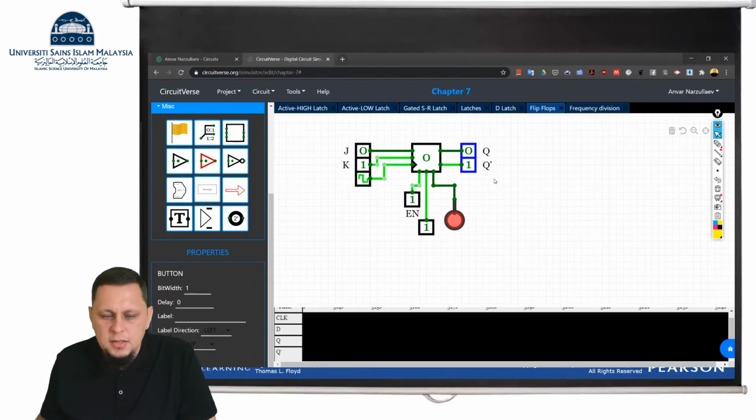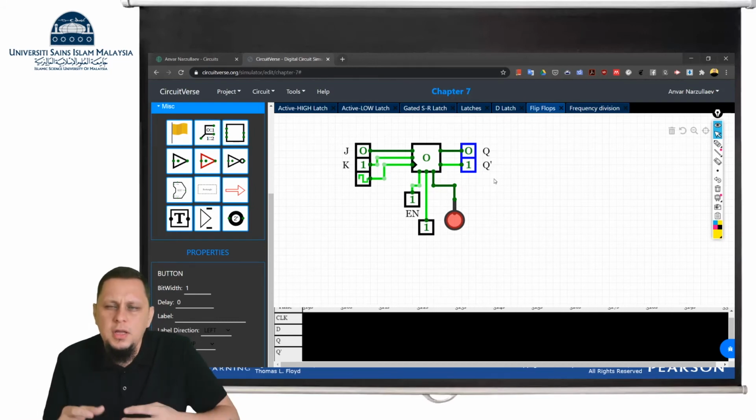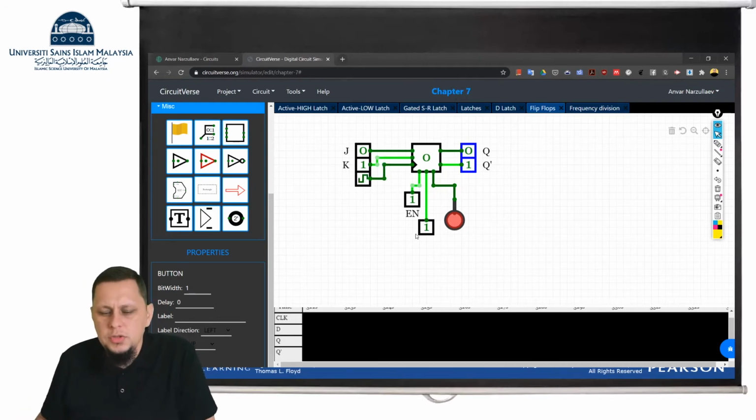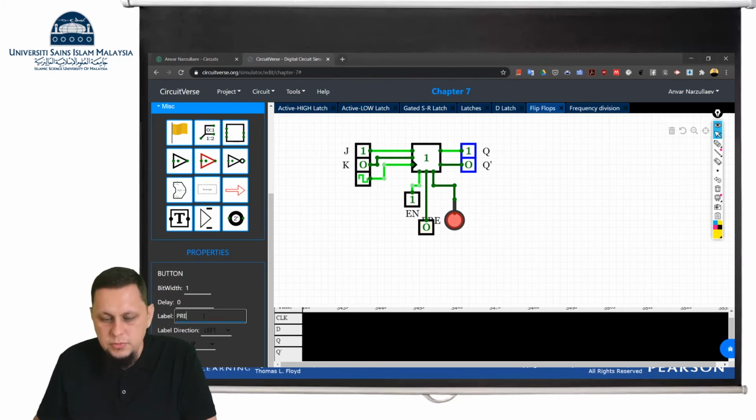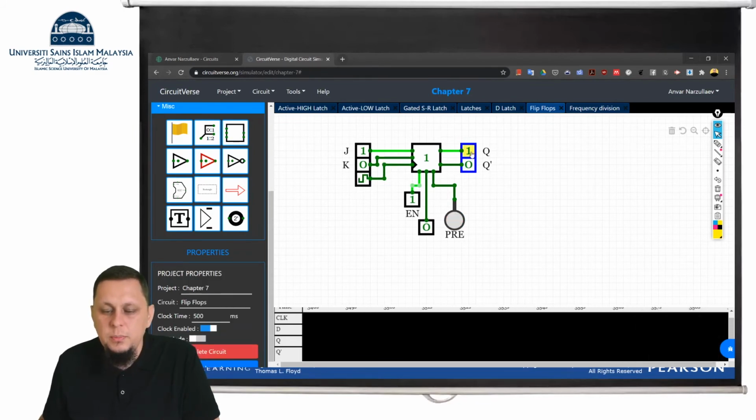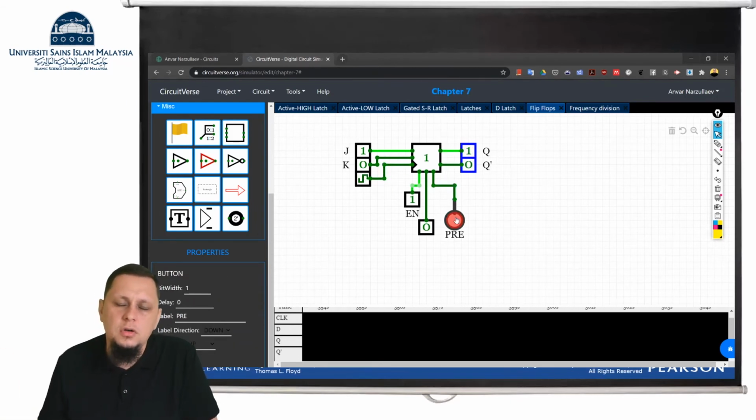In some circuits, they don't have separate preset or clear inputs, or they use a different approach. What you can do is change the preset value. So instead of 1, I can change it to 0. For example, let's change the output so J is 1, K is 0, and the output is 1, 0 as well. Let's say I want to change the preset value to 0. Now whenever I click the preset button, let me change the button label. So this is the preset. When I click the preset button, pay attention to the Q: it becomes 0. I click and Q is 0. I release, and it goes back to 1.